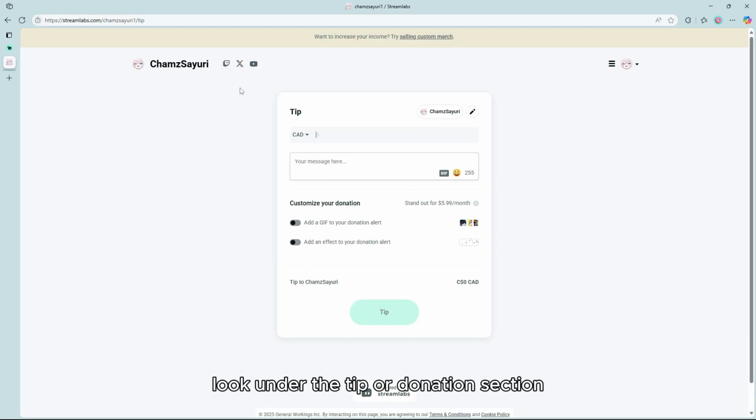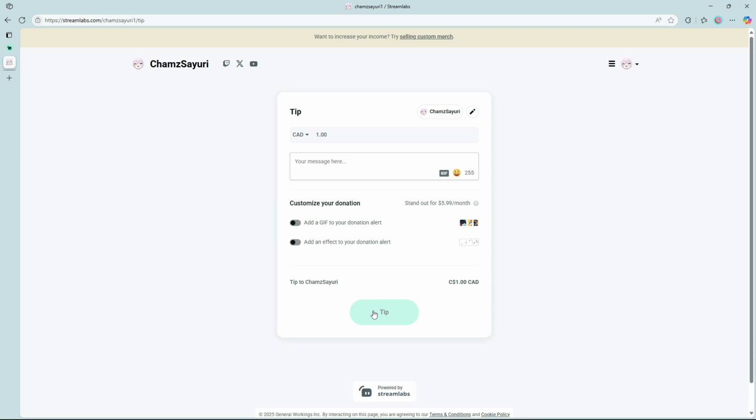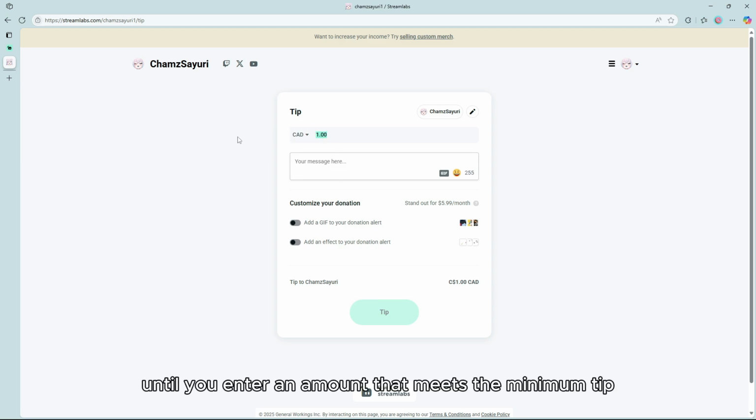Look under the Tip or Donation section. Try entering an amount below your minimum tip. The Donate button should turn gray and stay unclickable until you enter an amount that meets the minimum tip.